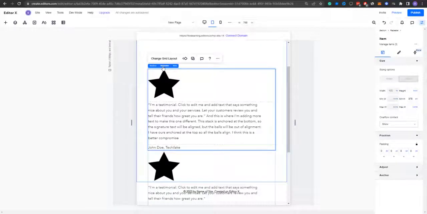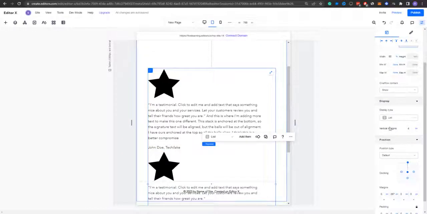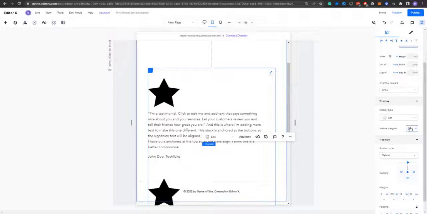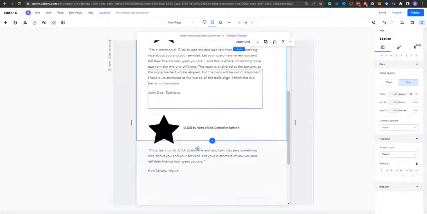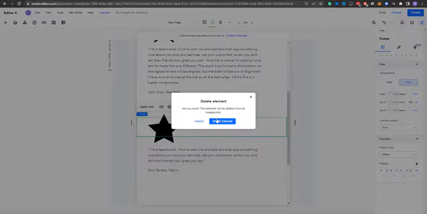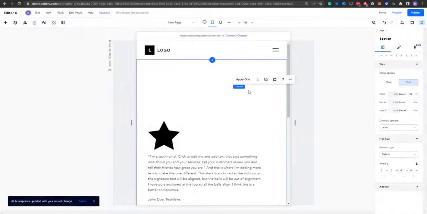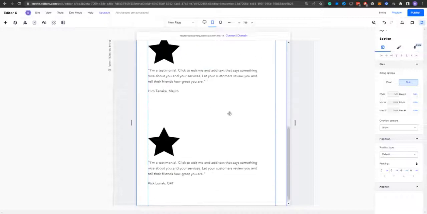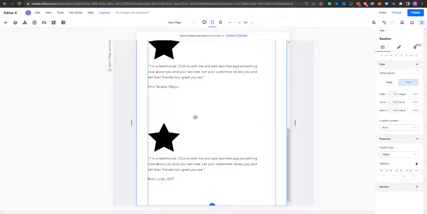Now between each item, we're going to go to our repeater, our vertical margin. We want this to be 50 pixels because we want about 50 pixels between each item here. I'm going to go ahead and delete this footer. I'm going to go to this section. I'm going to set this to auto because I want this entire section to fit exactly the content that's within it.